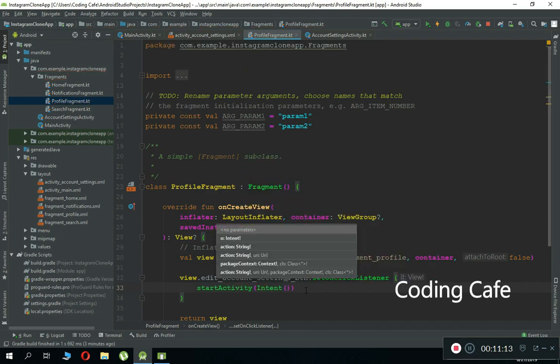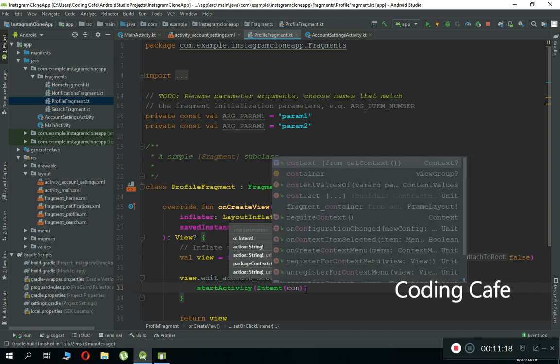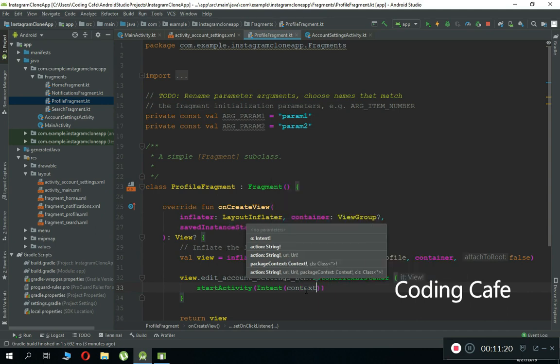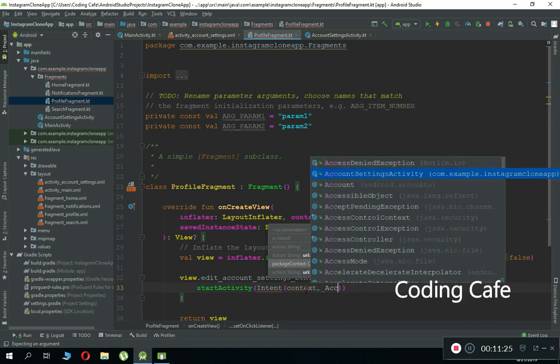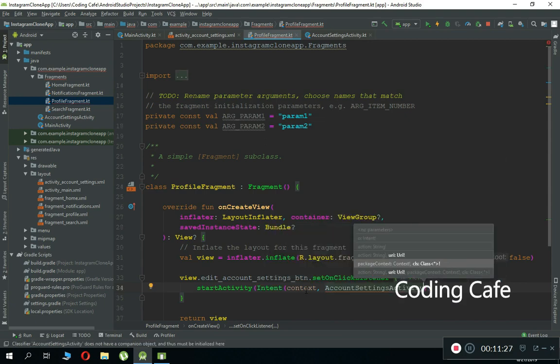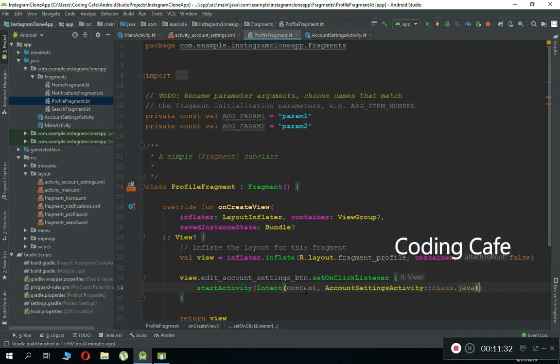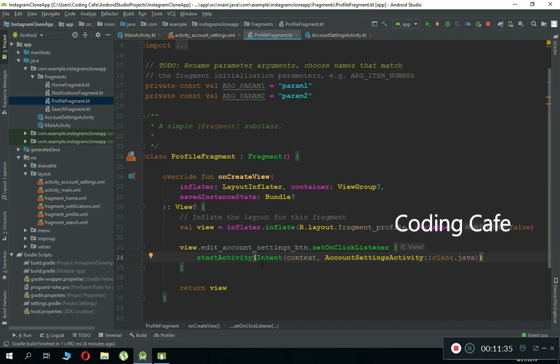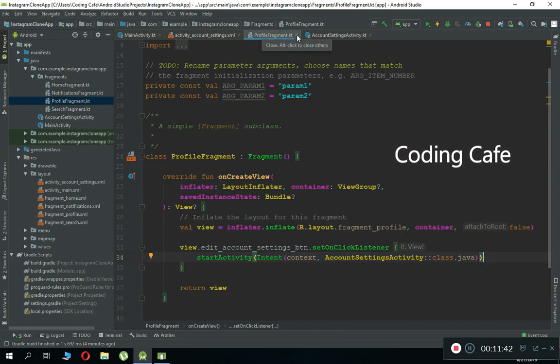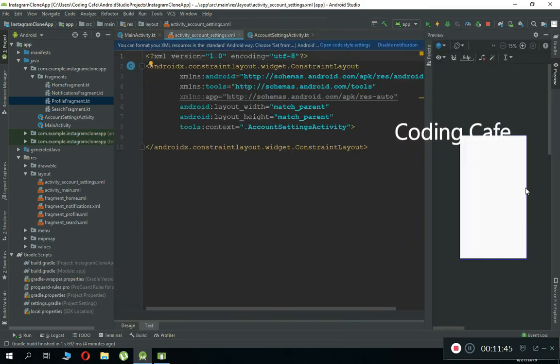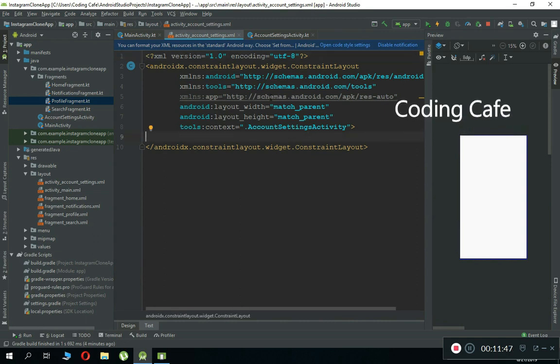And here we need to pass the current context, which is our profile fragment. So in order to do that, using in a fragment, we say context comma, we are going to send the user to the account settings activity colon class.java. Well, it is so simple. Now it will send you to the account settings activity if a user clicks on that edit profile button on the profile fragment. So anyways, let's just come here now to the account settings activity.